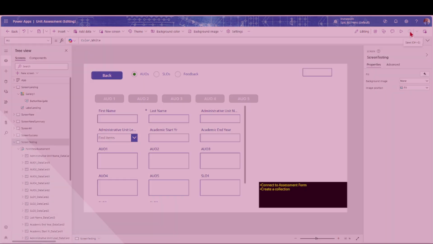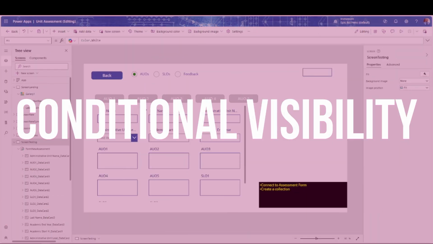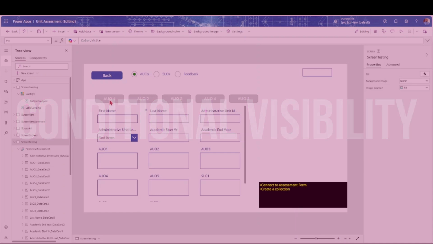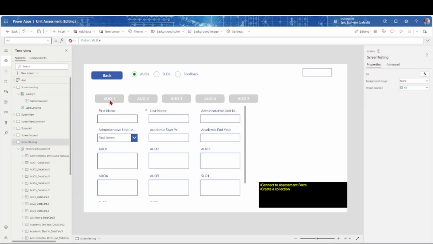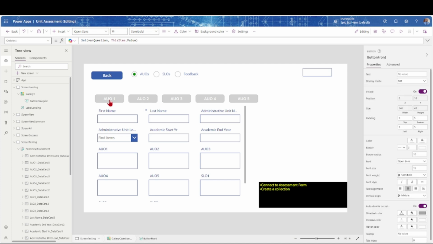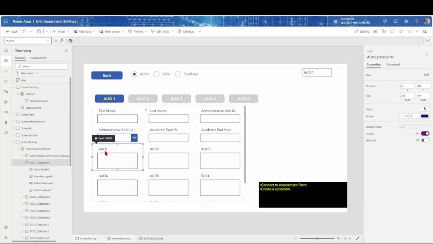Once you've arranged these fields in the correct order and removed what you don't need, let's set the visibility of the remaining fields to the variables we created earlier. When the AUO1 button in our gallery is selected, it creates the variable AUO1. What we want is to only see the AUO1 related questions when that button is clicked, AUO2 related questions when the AUO2 button is clicked, and so on. The administrative questions will always be visible, so this doesn't apply to them.